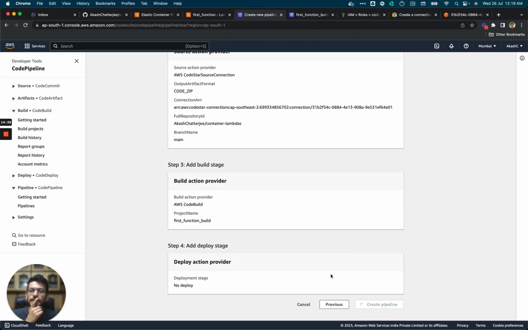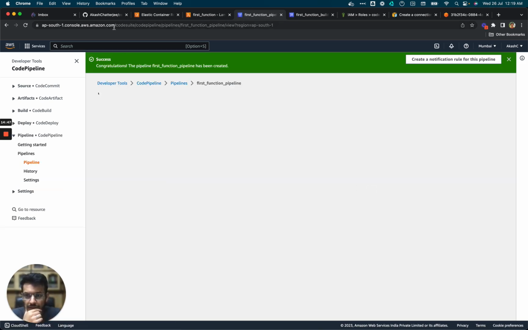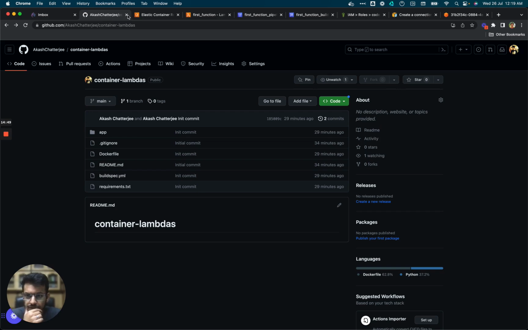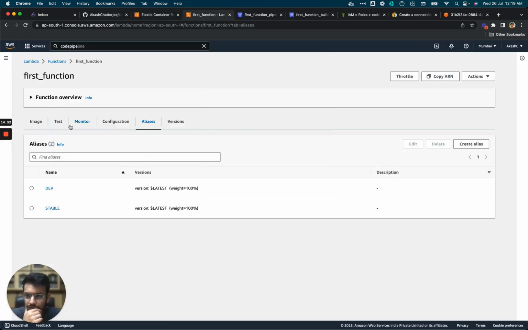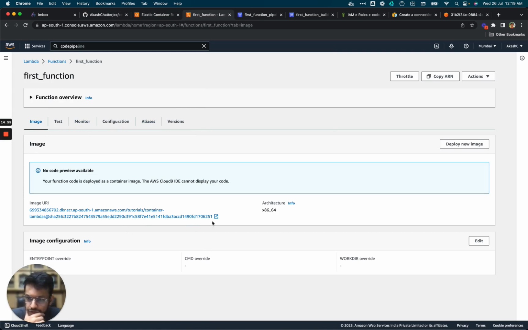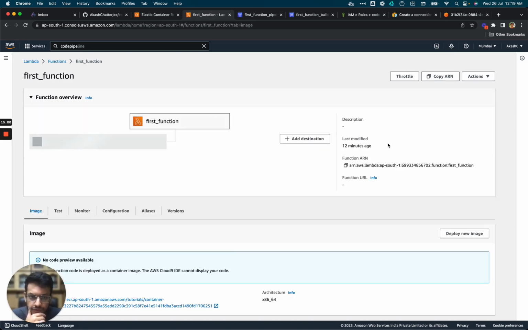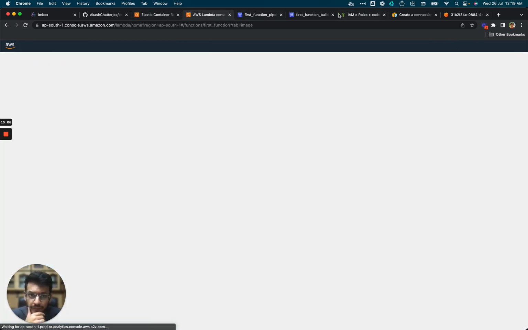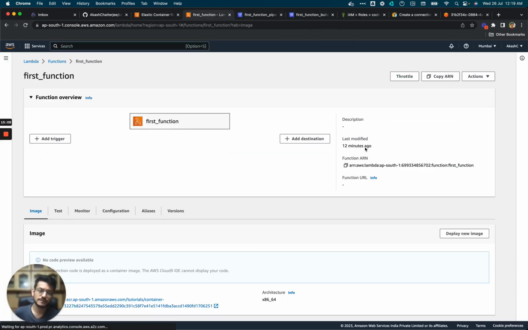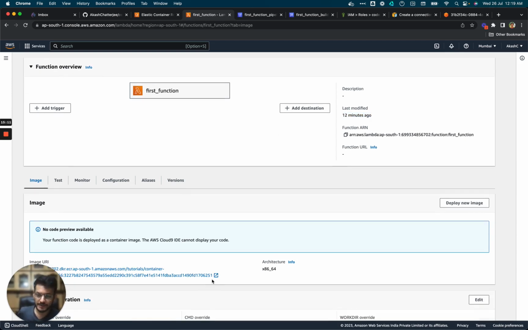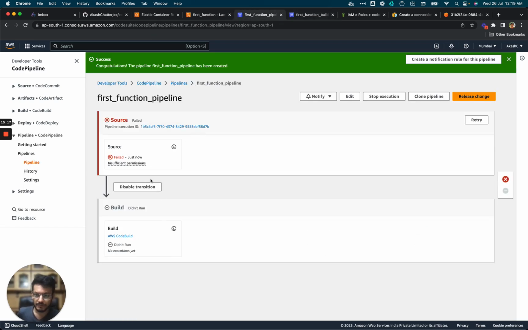The moment you create the pipeline, it will attempt to pull the code from GitHub and redeploy it. So just notice that in the Lambda here, we are pointing to this image. This should change. So even in the function overview, this was last modified 12 minutes ago, and right now we're running the build. So you should be seeing that the modification happened. This ends with 6251, so let's just observe what happens once the pipeline finishes.